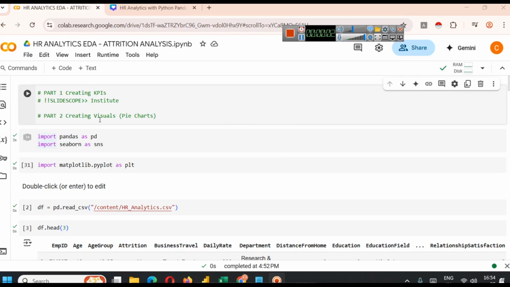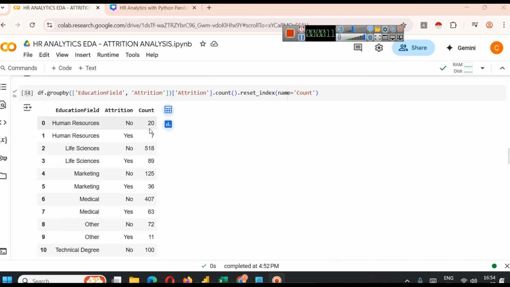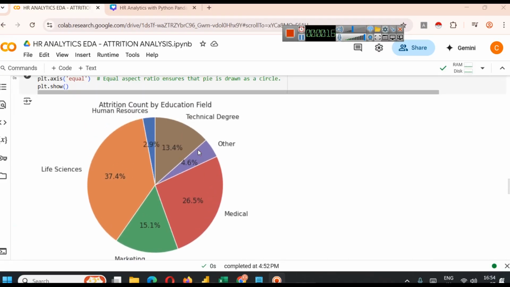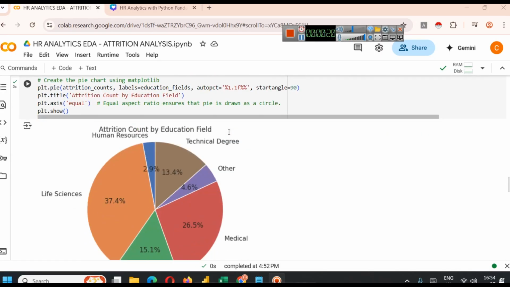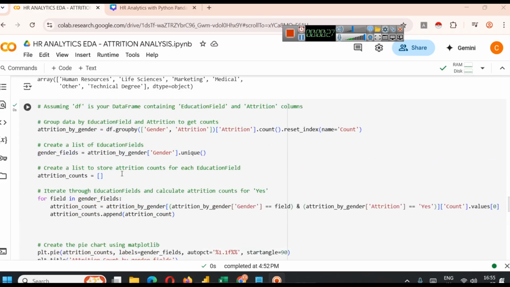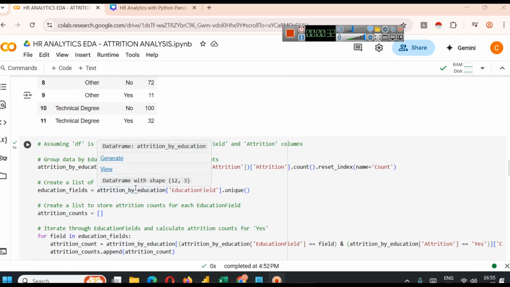So this is part 2 of HR Analytics EDA. In part 1, we created all the KPIs, which you can see here. And in part 2, you will learn how to create these simple pie charts where we are considering two different categorical fields like education field and attrition, and for example here, gender and attrition. How to do that is something you are going to learn in this part.